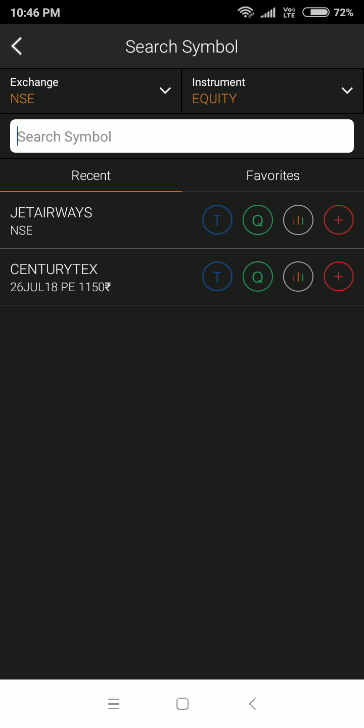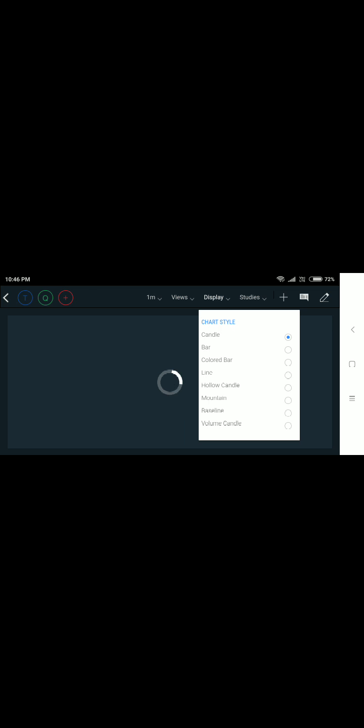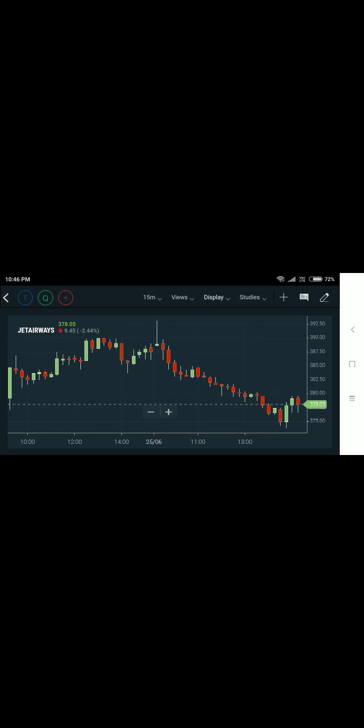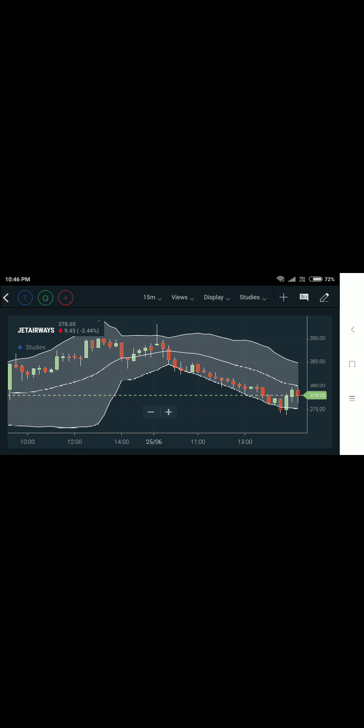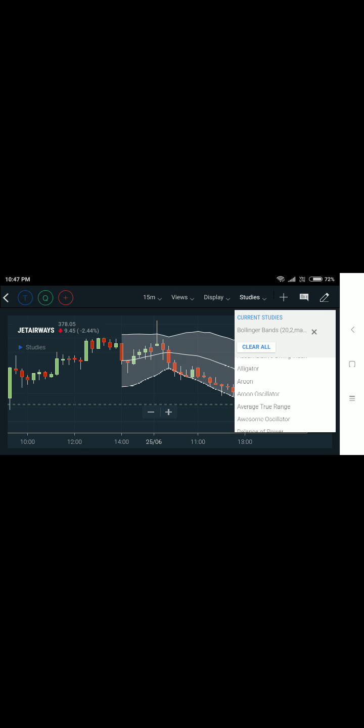Next we will see the chart pattern. The chart is pretty simple, and similar to the Zerodha platform. You can change the time frame over here. Now it's 1 day, and these are the view displays. Suppose I'm putting it at 15 minutes, and my display is in candlestick, and I can put some studies also. Like if I put the Bollinger Bands, it will add the Bollinger Bands. I can put the moving averages also.